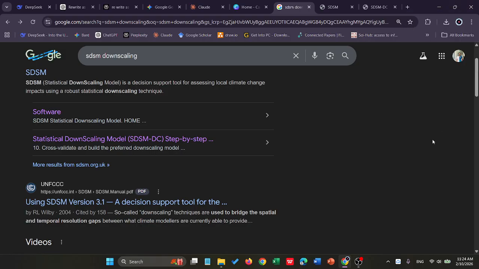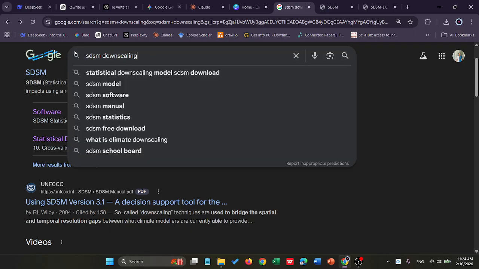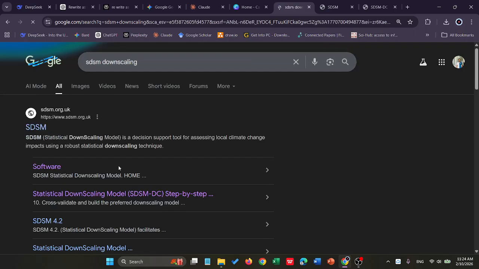Today we will learn how to download a statistical downscaling model, SDSM, that is used to downscale climatic parameters like maximum temperature, minimum temperature, and rainfall data. Initially, we will search for SDSM downscaling. Then here is the software.